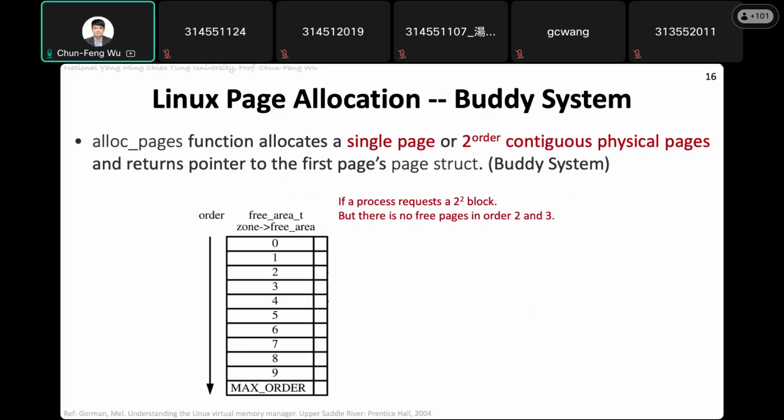The allocate pages function allocates a single page or two to the power of n contiguous physical pages, and the key thing is contiguous physical pages. This whole design is called the buddy system. The buddy system maintains data structures with different kinds of levels here. I'll give you a quick example to better understand how the buddy system works.